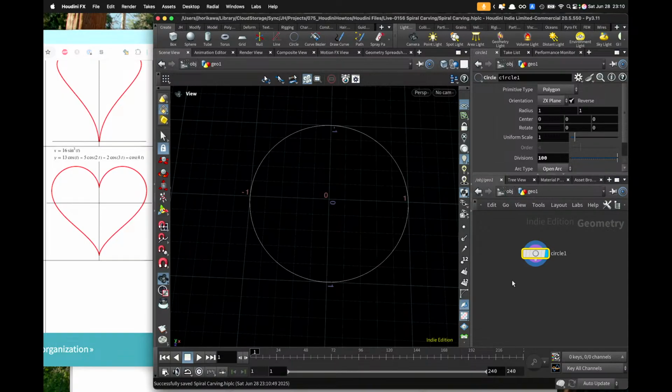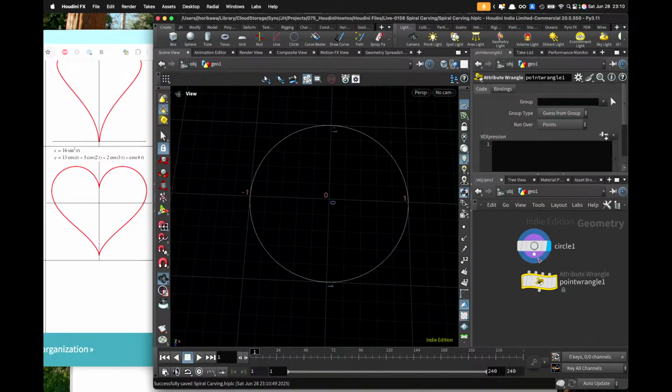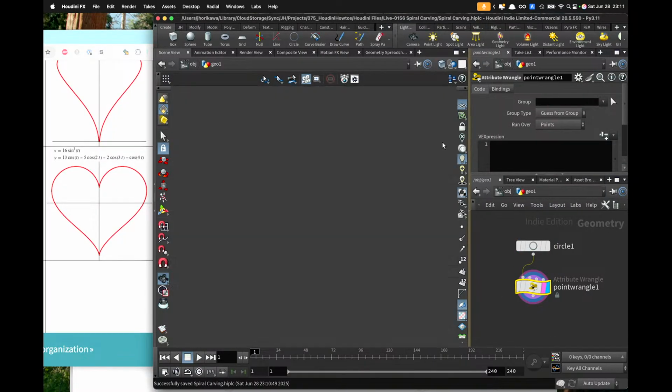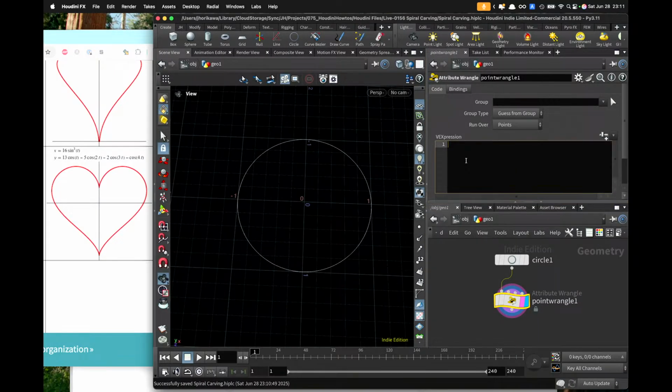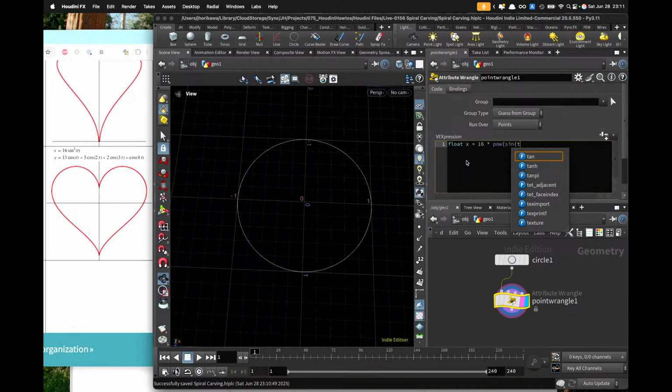Okay, now let's have a point triangle so that I could control each point's position based on these equations. So let's try to copy these equations as code. So float x is 16 times power sine of t, and 3. Okay, so this t should be an angle between 0 and 360 degrees, I think.